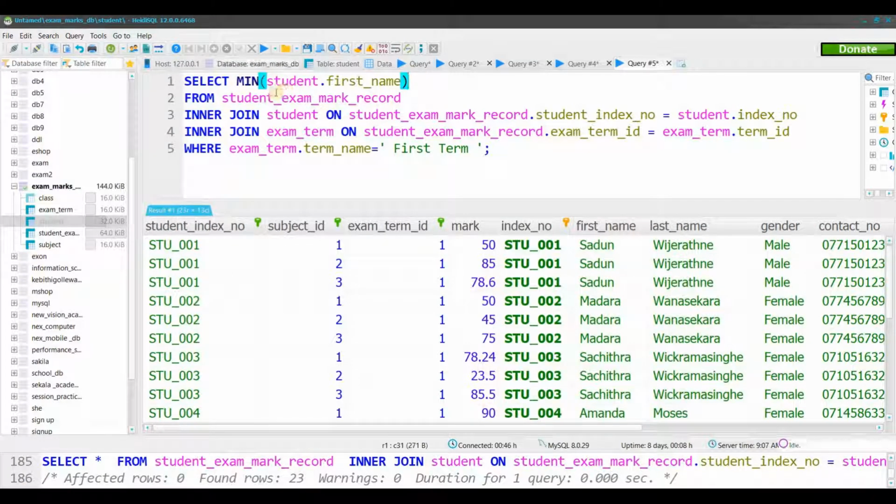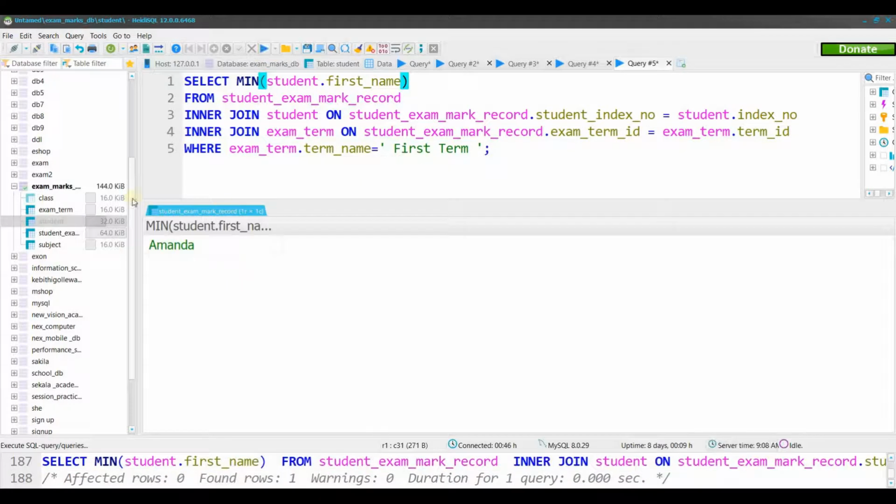So here's the min function, and I have asked for the first name of the student. So I'm going to execute this. So you can see the answer is Amanda. Amanda has got the least mark for the first term. So here's the answer for the last question.